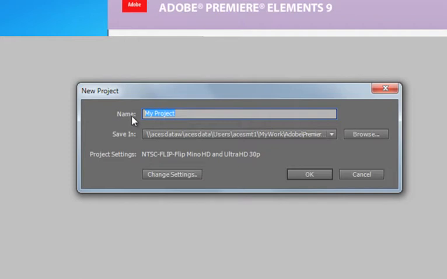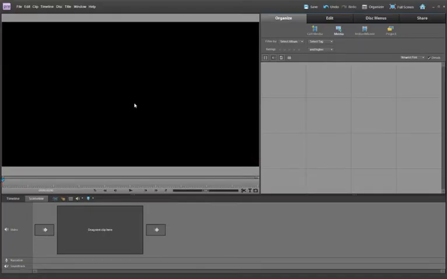Then name your project and click OK. This will launch the Adobe Premiere Elements interface.